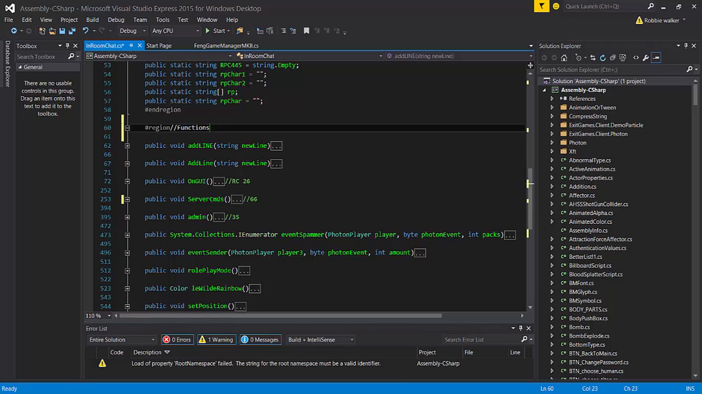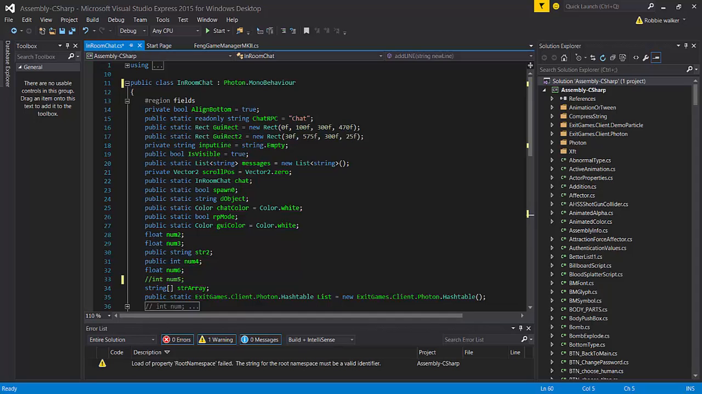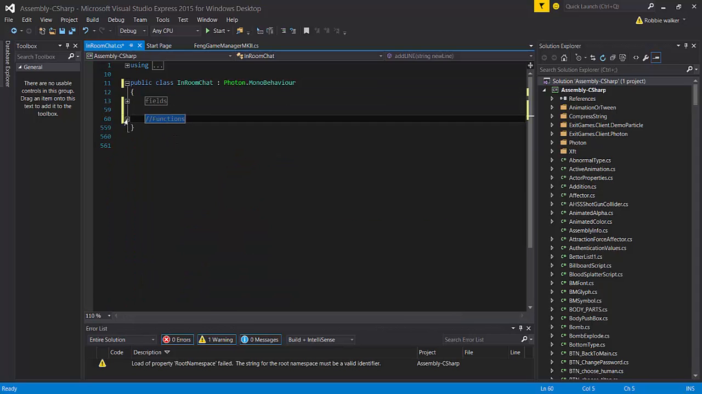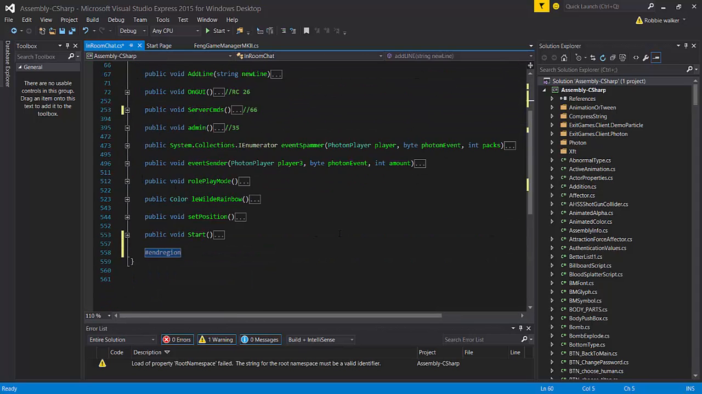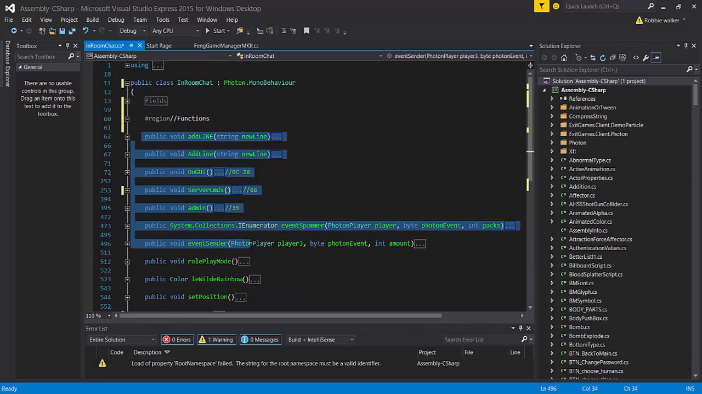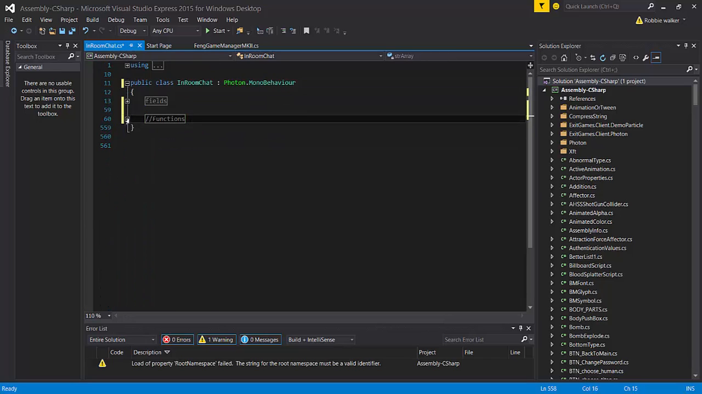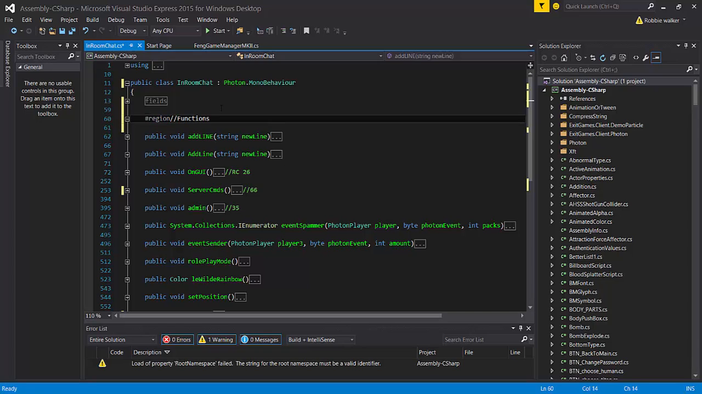And then regions are just to help you separate code. Like I have a friend who makes regions for his commands for each in alphabetical order, which is pretty cool. So now we have all the functions that are in-room chat all in one little region. So we can call this RC functions because, well, actually no, let's just call it functions.